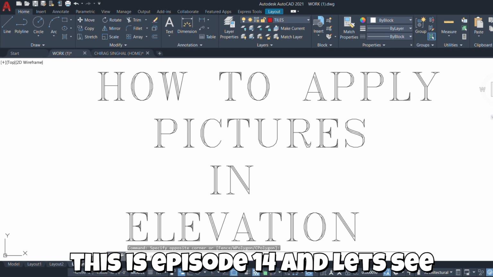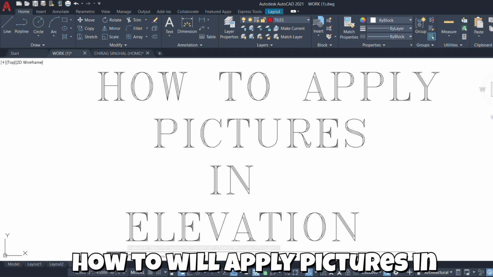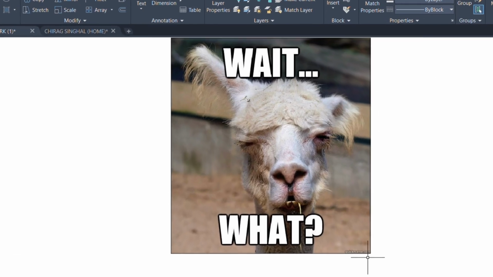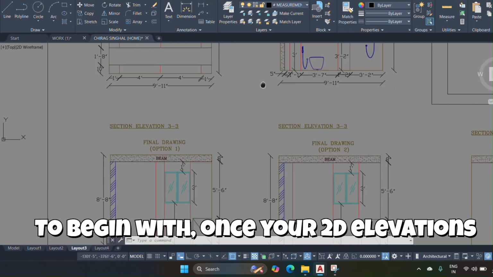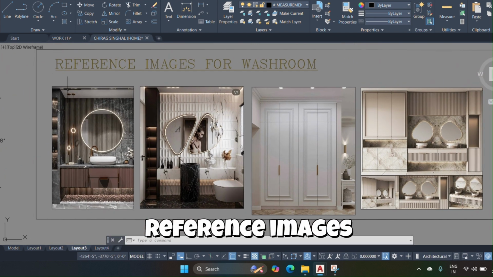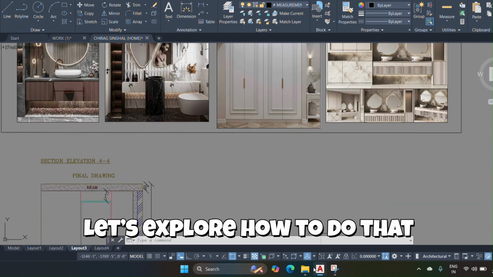Welcome everyone, this is episode 14 and let's see how to apply pictures in your CAD file or in your 2D elevation. To begin with, once your 2D elevations are prepared, you may want to include reference images. Let's explore how to do that.